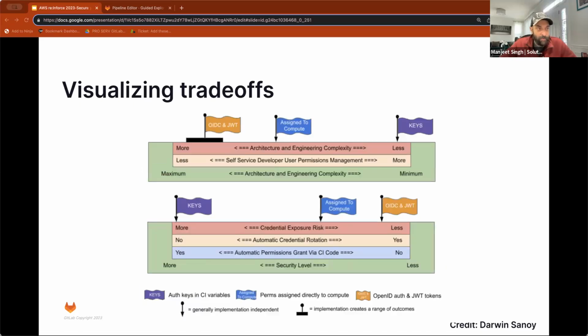There are a few other trade-offs. For example, on the architectural and engineering complexity, as you can see, OIDC and JWT authentication has more engineering complexity, but from the developer experience aspect, it's easier, and they have to take care of very few things in terms of self-service. But if you go all the way to the other side of the keys, from the engineering aspect, there is not much complexity, but it comes with its own vulnerabilities or threat management, which you have to control and define.